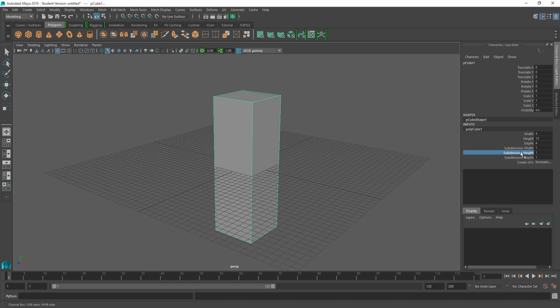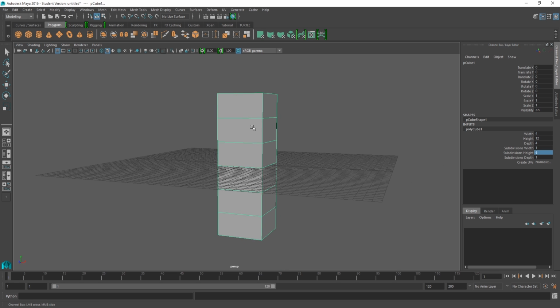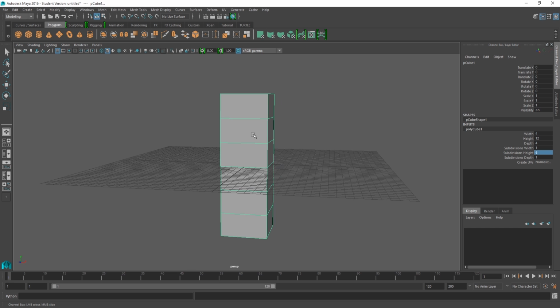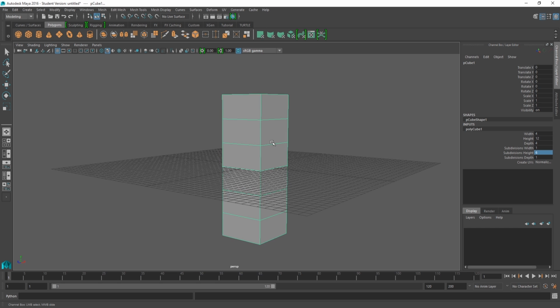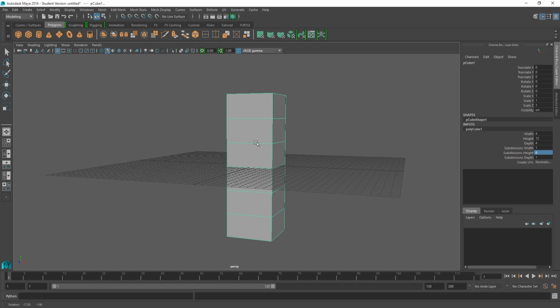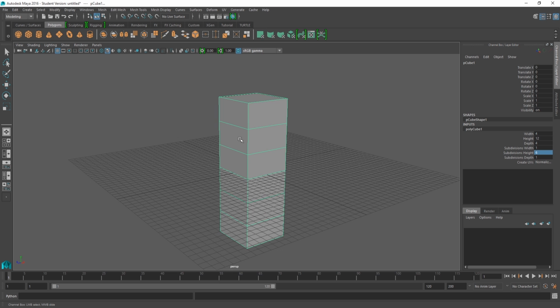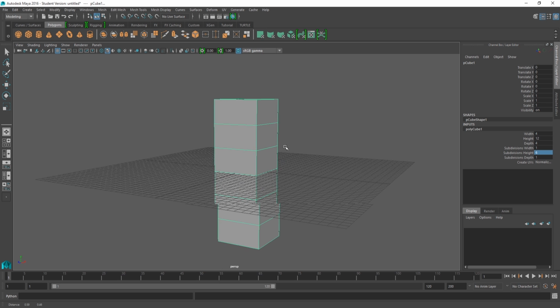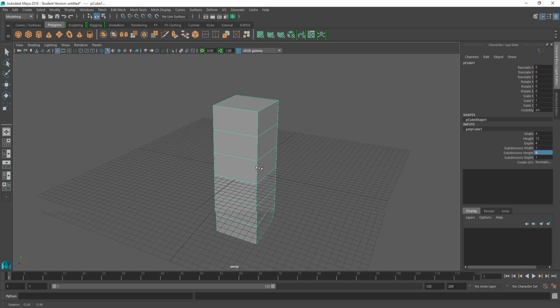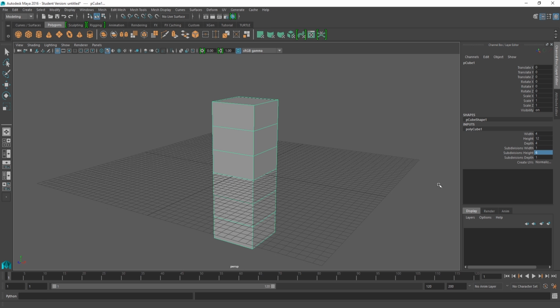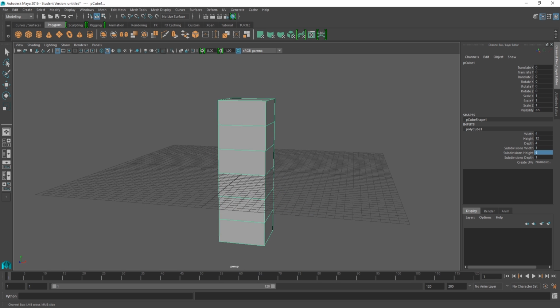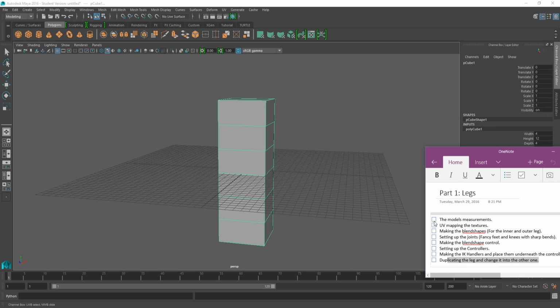What we're going to do now is set the subdivisions height to 6, which means we have 6 segments in this model. Each segment covers 2 pixels, or 2 little squares. Once we've got that, I'm going to check the thing over here.